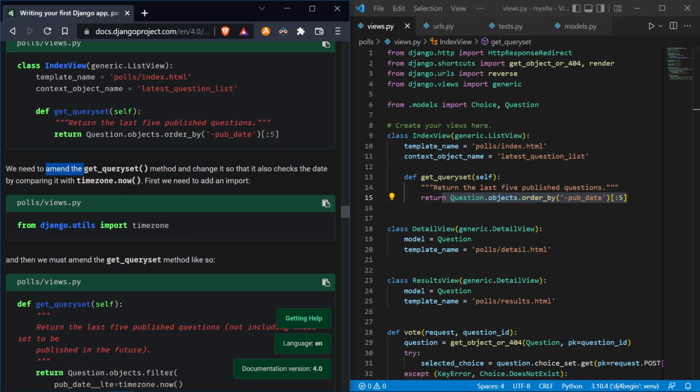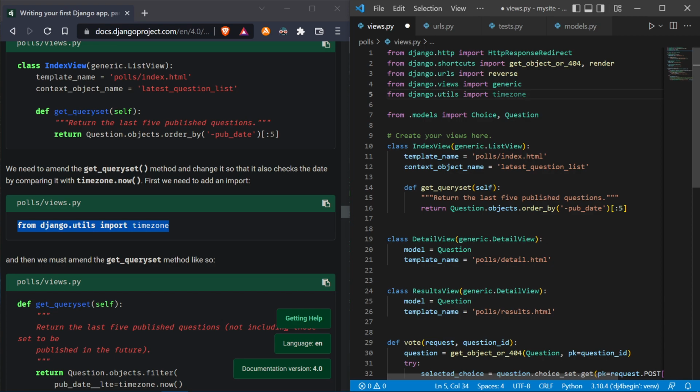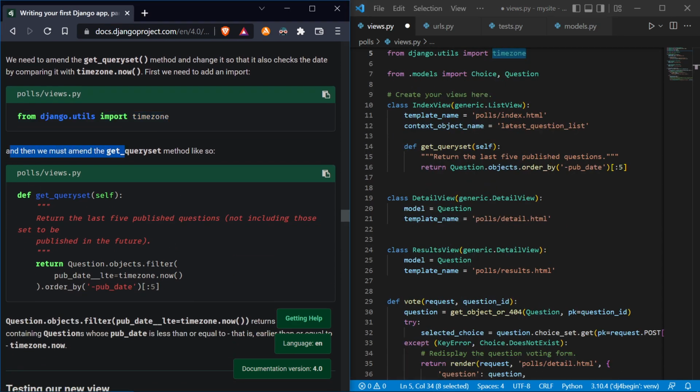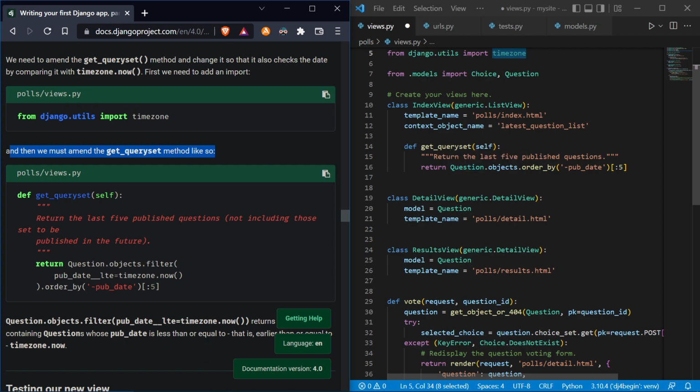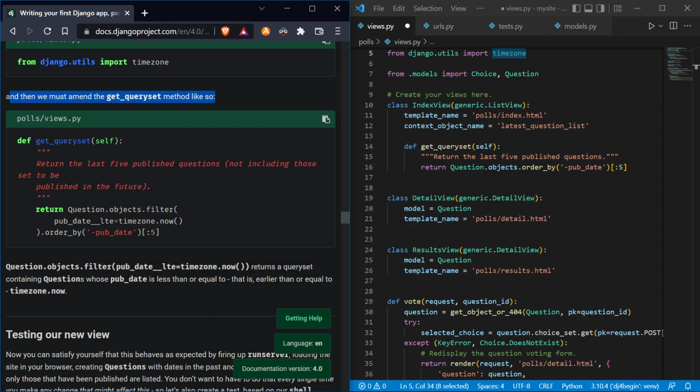We need to amend the get_queryset method so that it also checks the date by comparing it with timezone now. First, we need to add an import. So from Django.utils import timezone. Control copy, back up here, enter, Control V, timezone. Okay, we have timezone, but not yet using it. We will use it immediately. Then we must amend the get_queryset method like so. The get_queryset here, from Question.objects.order_by pub date within 5 days, we will change to Question.objects.filter. We use a filter where pub_date__lte, less than or equal to timezone.now, and order by pub date.